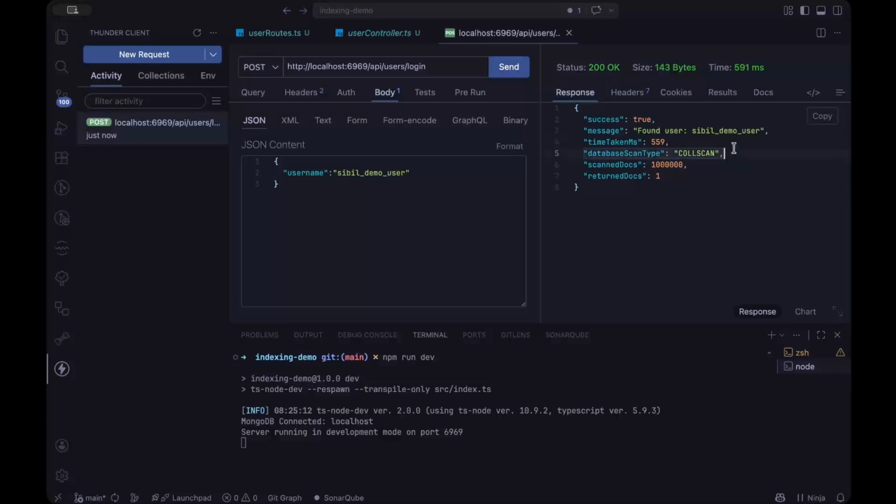The database scan type is COLLSCAN. It examined exactly 1 million documents just to find one user trying to log in. The database had to read the entire hard drive. This is your enemy. If you see COLLSCAN in production for a frequent query like a login route, you have a ticking time bomb.